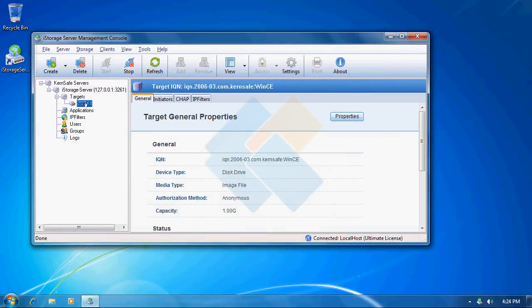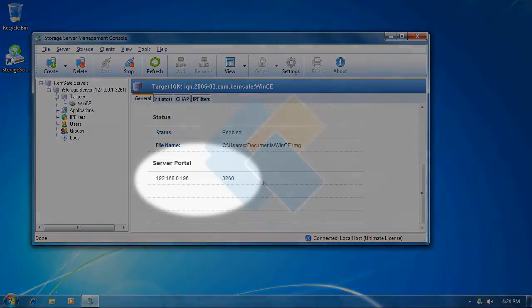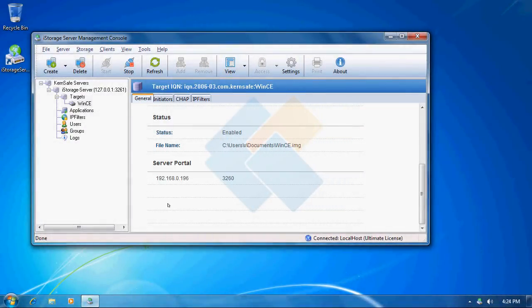As we just saw, creating a new target in iStorage Server is very easy and fast. After finishing, you may check the IP address of your server over here. This is what you will need to type in the KernSafe WinCE iSCSI Initiator to connect to this target. Now I will switch to the Windows mobile device.